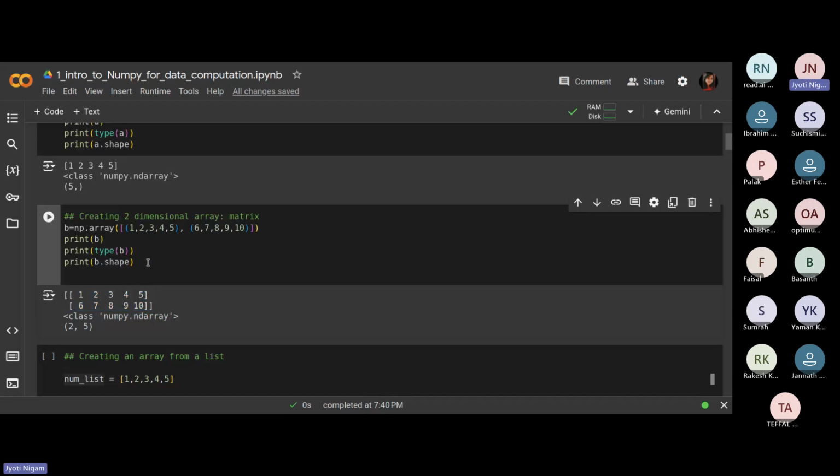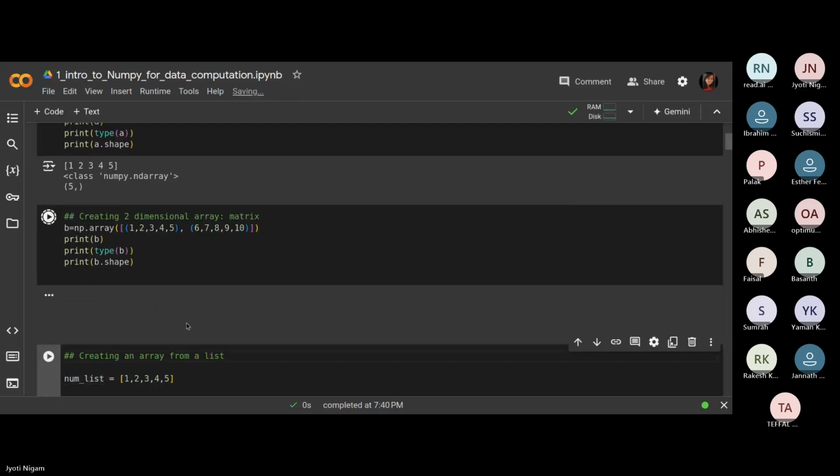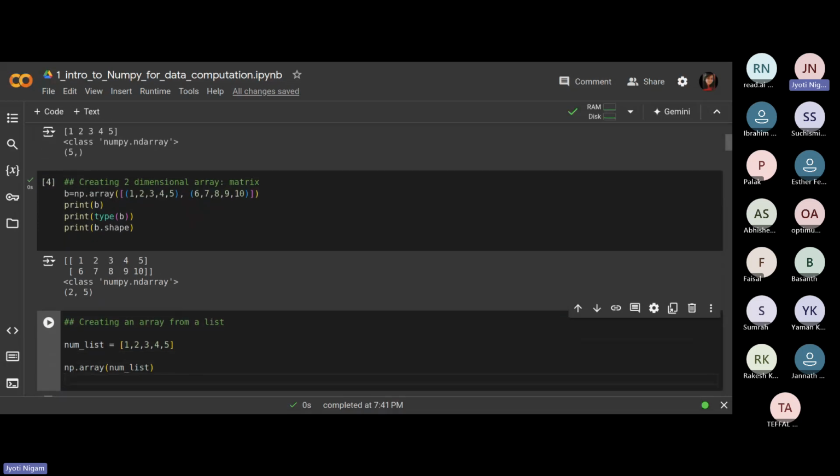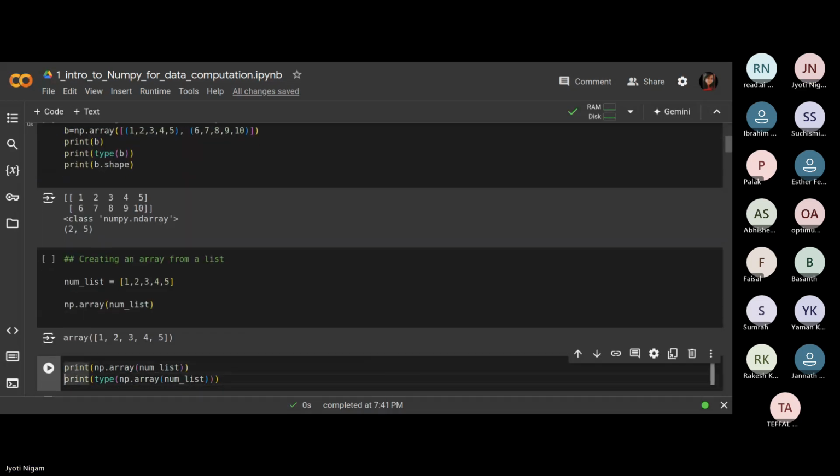And if you print again the type of this, you'll see it's again an ndarray object type. And if you print the shape, what shape will return to you is the number of rows and the number of columns. In our case, we can see there are two rows, row one and row two, and there are five columns. So I hope I'm making sense till now. We started with very basics.